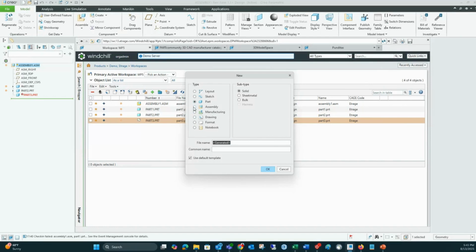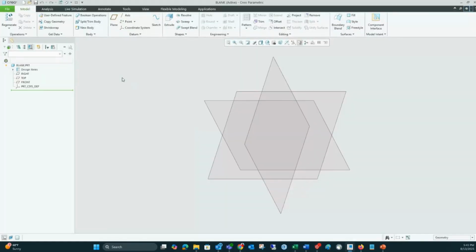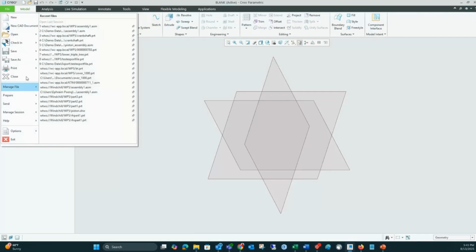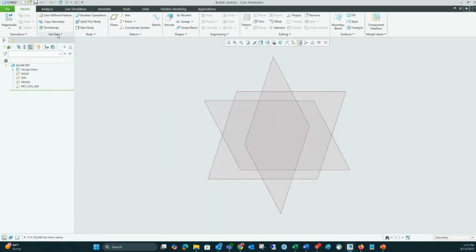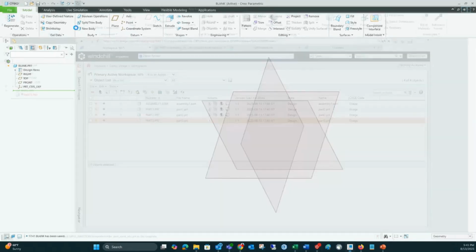Let's call it blank. Create a blank part. If it's a part, we create a blank part; if it's an assembly, we'll create a blank assembly. And then we take this file and save it locally as a backup. I'm going to save it in this folder. So it is saved now.